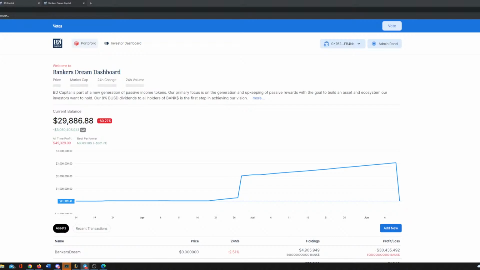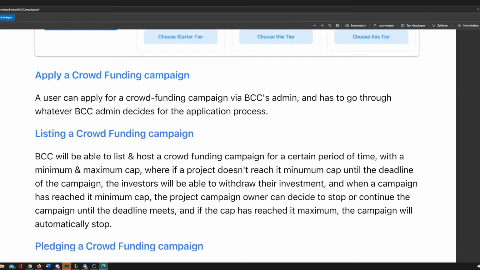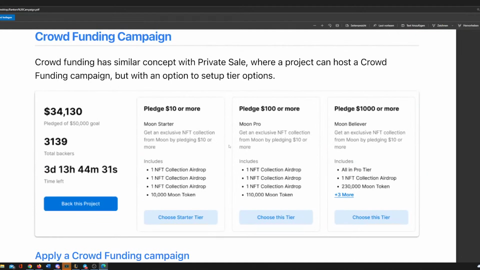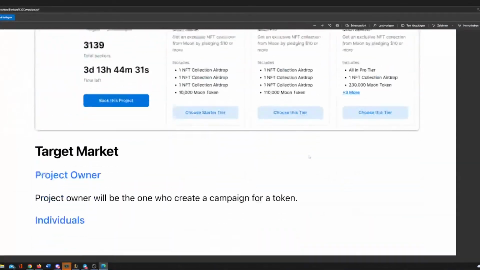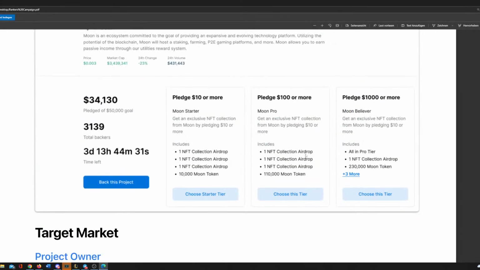Of course, the launchpad itself, the fully fledged launchpad, we are not just talking about a pre-sale option for projects, right? As you can see, we are putting more thought even into what seems very simple as a private sale or crowd sale, but we want to add different options as well. You need to be able to compete with other things. You need to be able to do it in the right way.